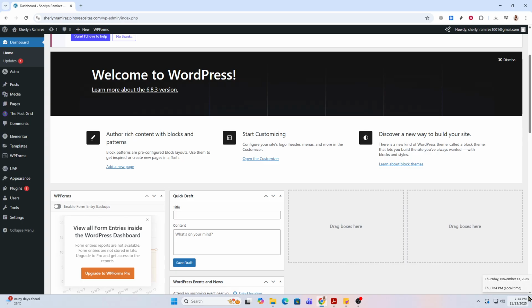Let's begin with making direct changes from the WordPress admin, which is the recommended approach for most users. First off, you'll need to log into your WordPress admin dashboard. Once you're in, navigate to the settings section and select General.